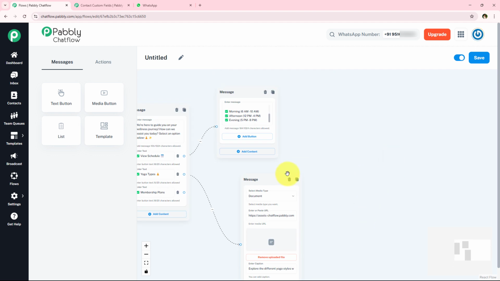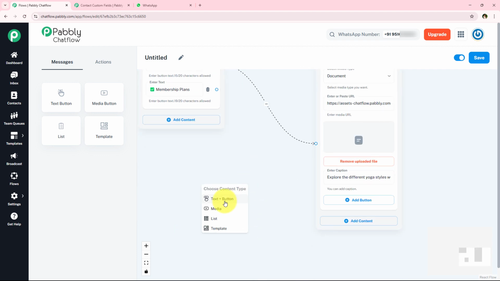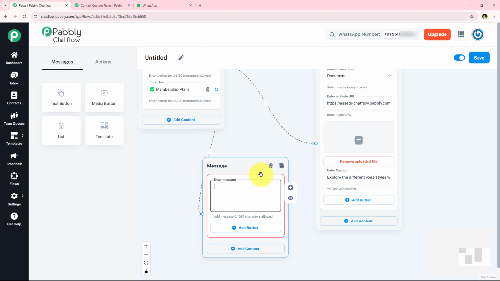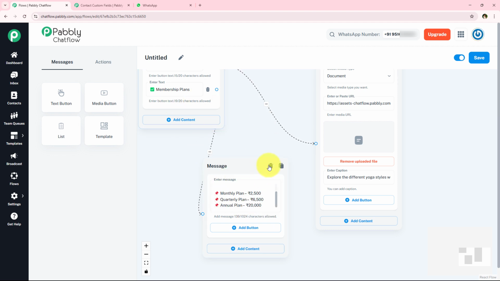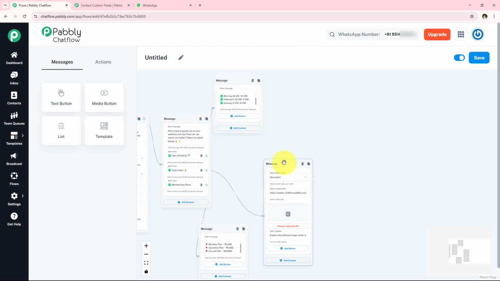Now we're going to move forward and set the message for this membership plans. I'm just going to drag and drop it, select the content type as text plus button, and enter the message I want to send if they select membership plans. And yes, over here you can see that I've successfully entered the message if they select membership plans. So with this, we have successfully entered all of these 3 messages.